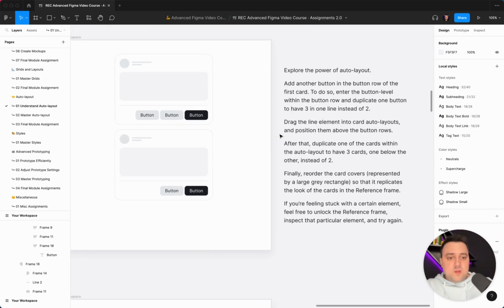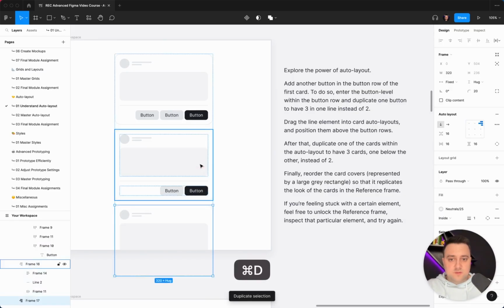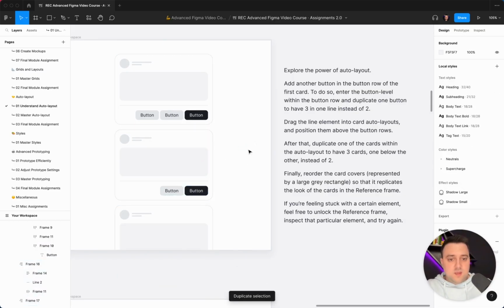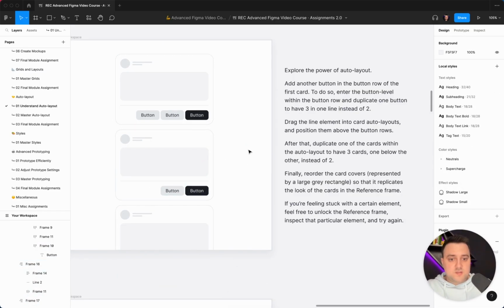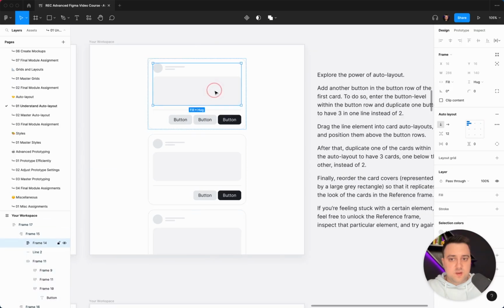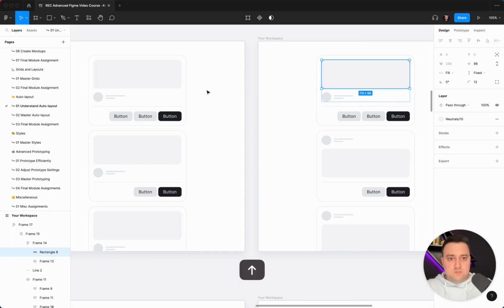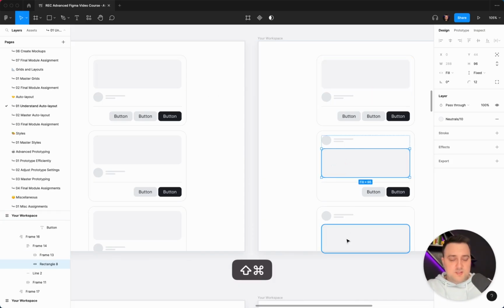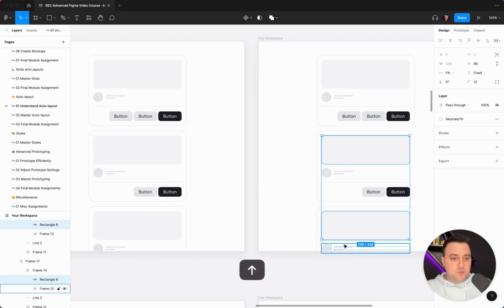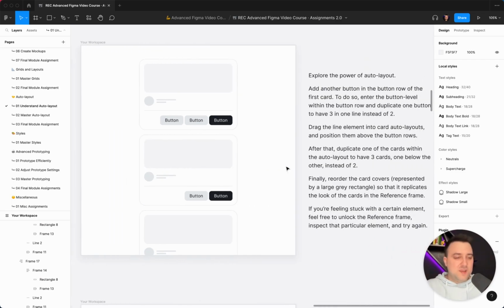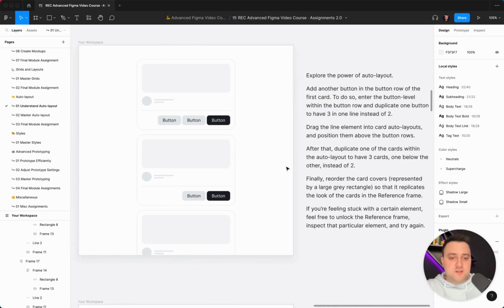After that, duplicate one of the cards within the auto layout to have 3 cards. And finally, reorder the card covers, represented by a large gray rectangle in here, to replicate the look. Oh, they need to go up. So you can select multiple layers like this. I'm holding Command Shift and I'm selecting both of them, and I'm just going to hit up on my keyboard, and both of them are going to go up. Again, a little quick tip on how to work more efficiently.